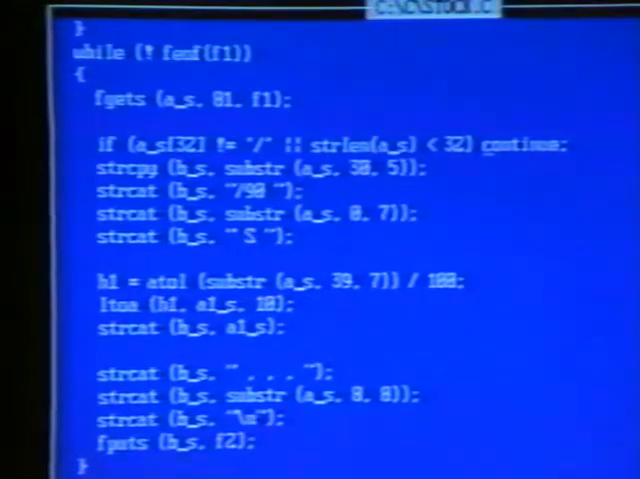This continue statement means that we will skip all the way down from here to here and go back up to the gets statement to read the next line. Now there's one new function here that we haven't talked about. The string length function, strlen, gives us the length of the string AS.